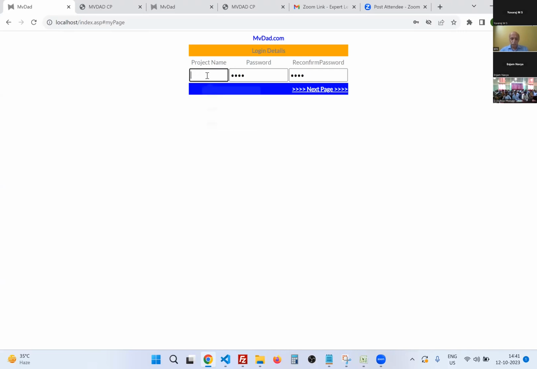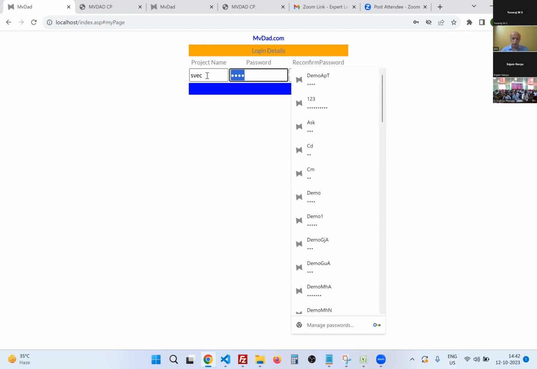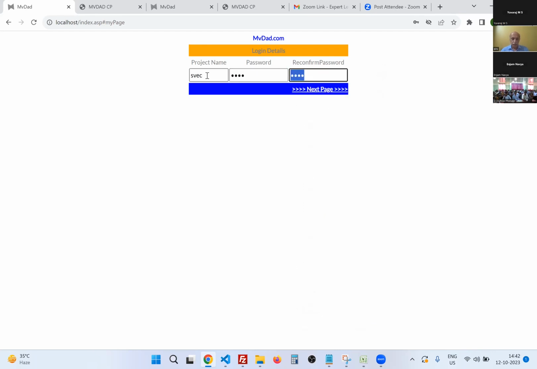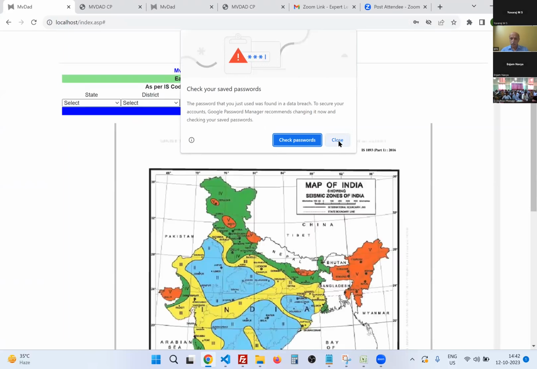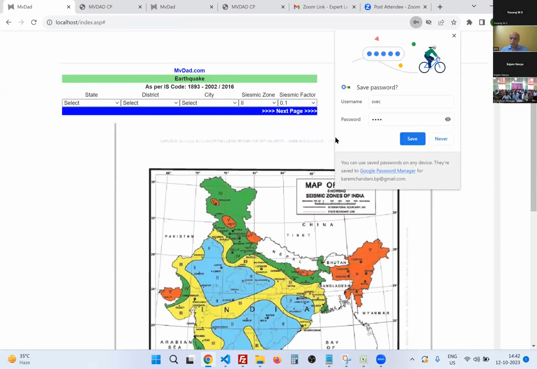Your college name, Sri Vidya Niketan Engineering College, SVEC. We'll keep the same name, SVEC. We have created the project. We have shared this password.